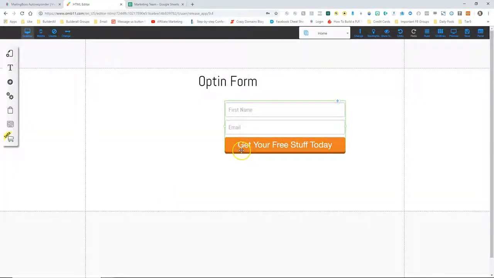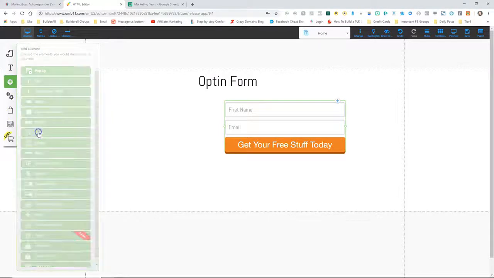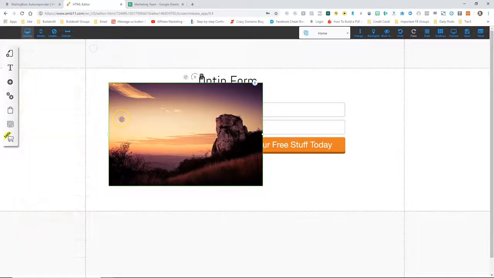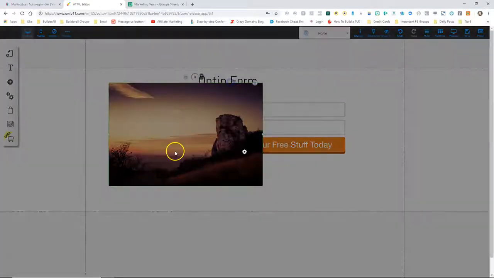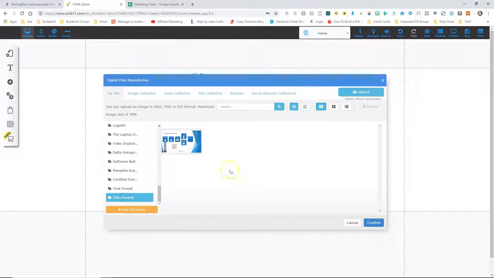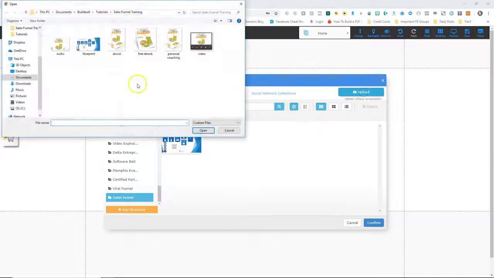Along with the opt-in form, I'm going to add an image of the actual item that we are promoting on this page. So I'm going to go to plus and image, and I'm going to pull in an image. Then I'm going to right click and change image. So I'm going to add all of the pictures to that folder. So I'm going to click Sales Funnel, and I'm going to click Upload.